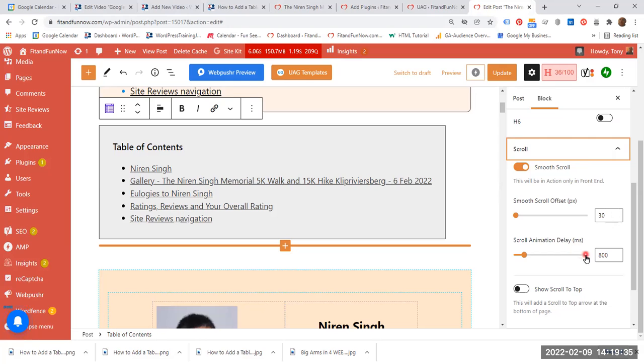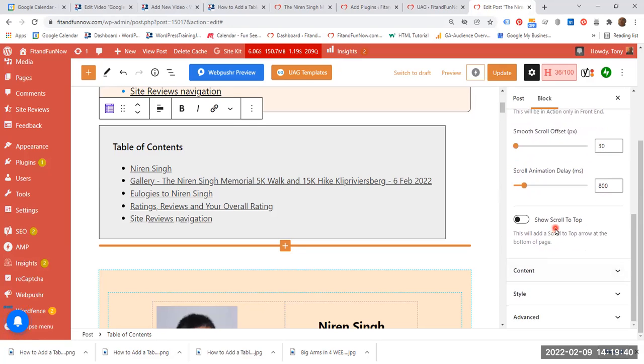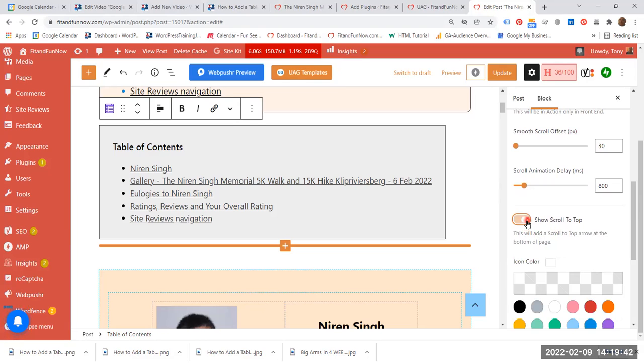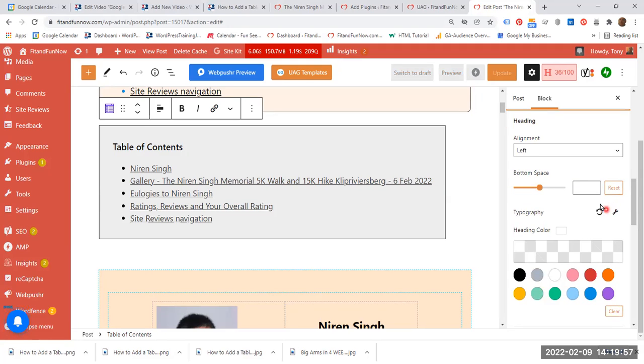Okay. I'm going to leave all these as they are by default. Show scroll to top, well, this can be useful to you. It shows this upward arrow. In my particular case, I am not interested because my theme already gives me this show scroll to top arrow. Okay, and content, let's click there. The bottom space, I am going to leave as is.